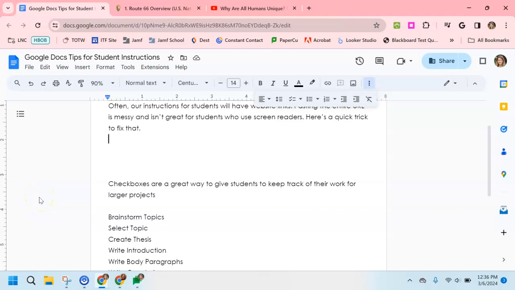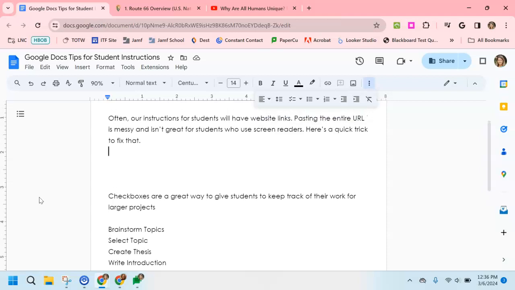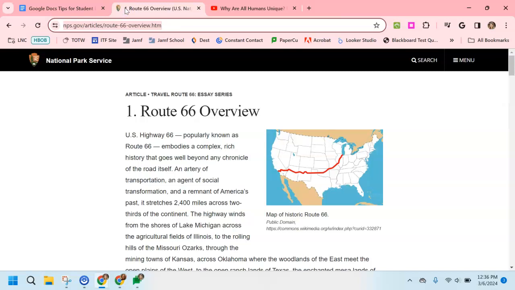Three tips that you can use when you're creating a Google Doc and that Google Doc has student instructions for an assignment or a project. First thing is when it comes to website links. If you paste the entire URL in a website, it's kind of messy and it's not great for students who use screen readers. So let's look at an example.